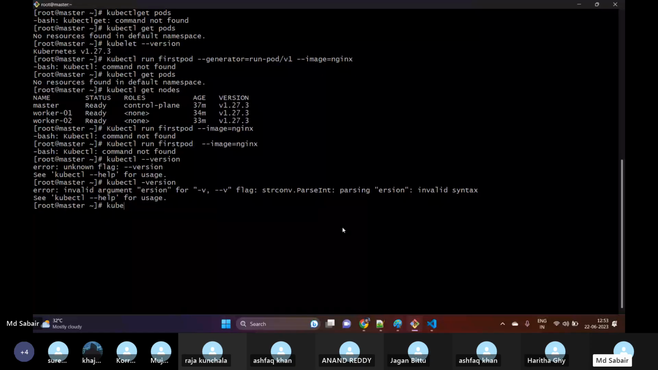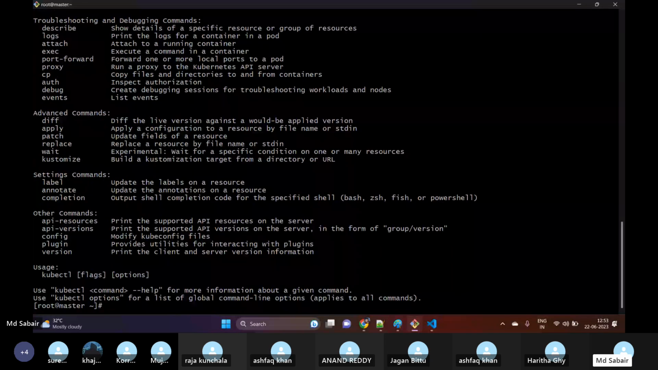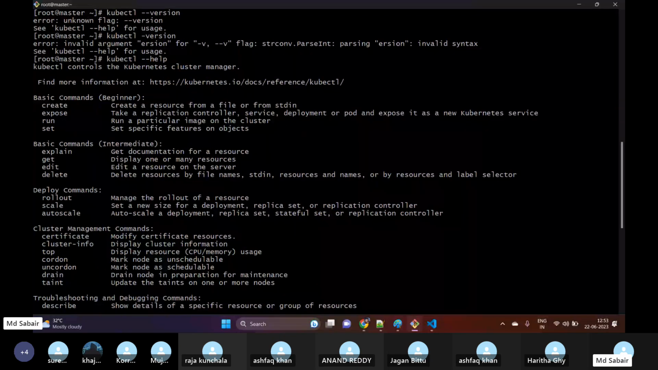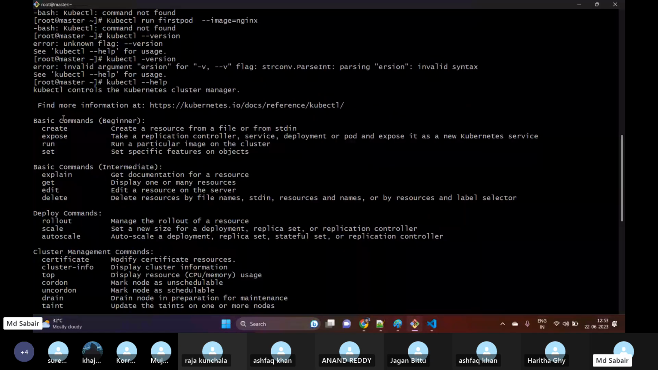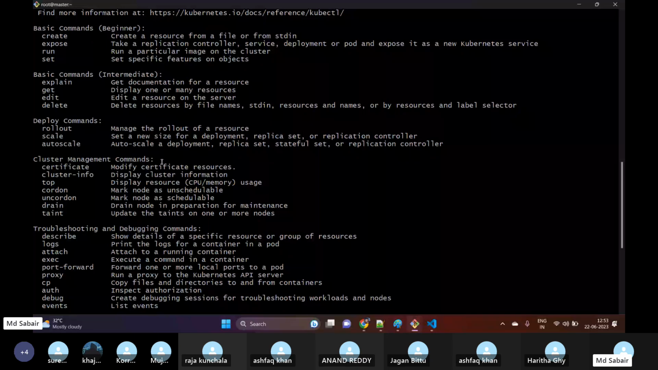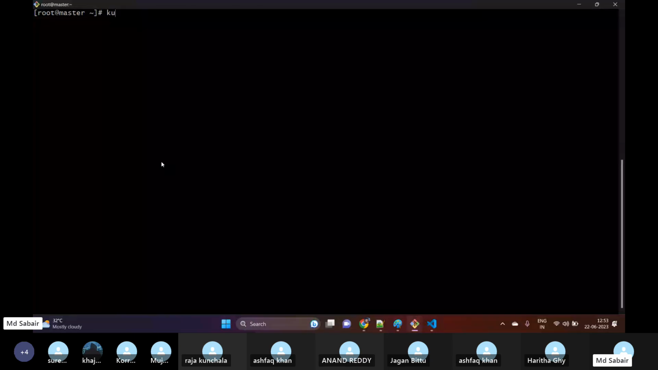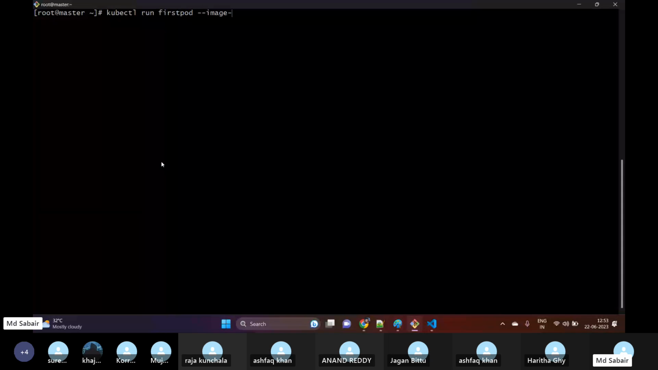kubectl --help. Basically if you see help, we can get a lot of information about what commands can be used and what can be done. I was using run, this was my pod name and that was my image. Let me try to run again: kubectl run first pod --image=nginx. Yeah, maybe there was some gap in the spellings in the command.